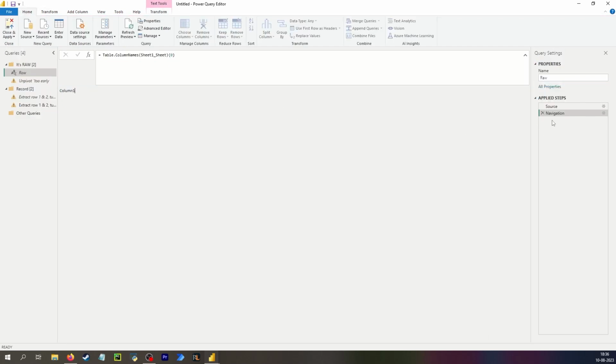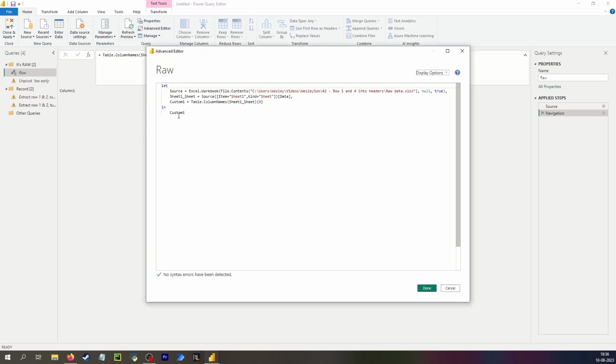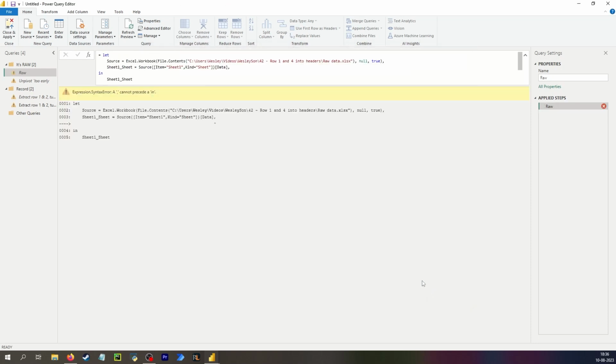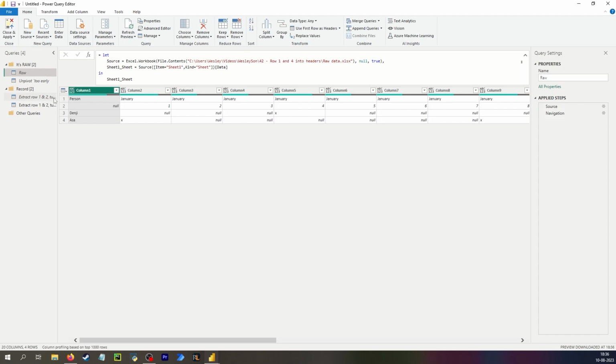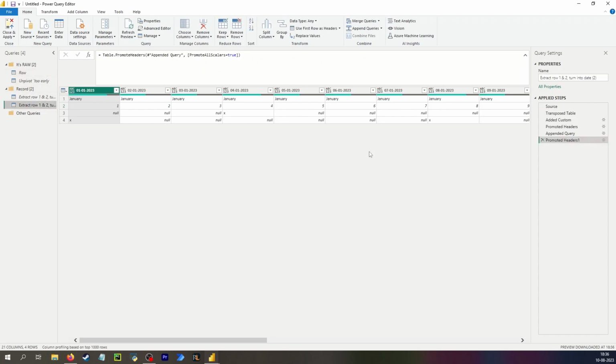Yeah, now Power Query is being annoying with the navigation thing again. So I need to go back into Advanced Editor and say I don't want that. And I want that to be sheet 1, otherwise this will break. And now it's being annoying again because of the comma. Yeah, so that is fine.